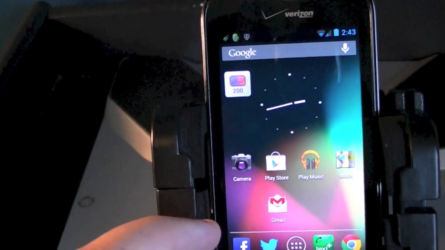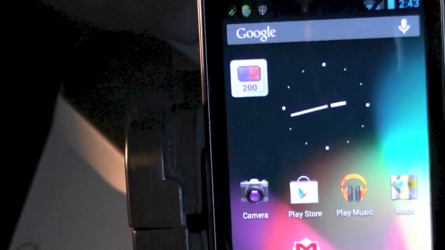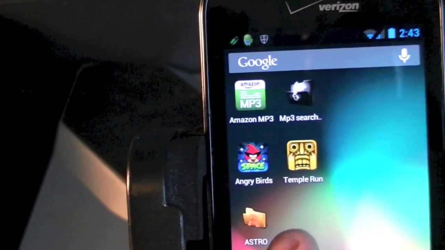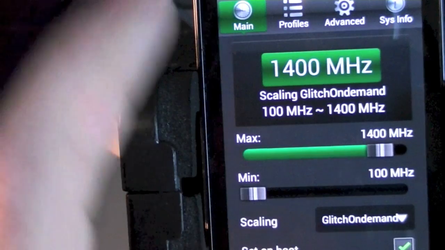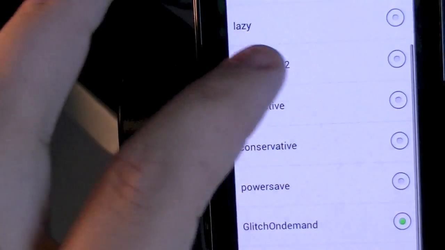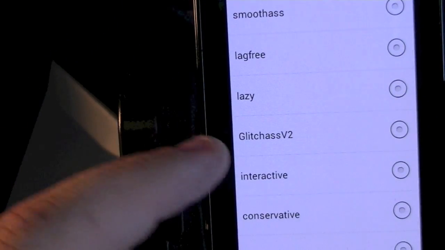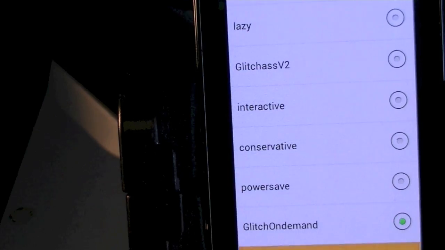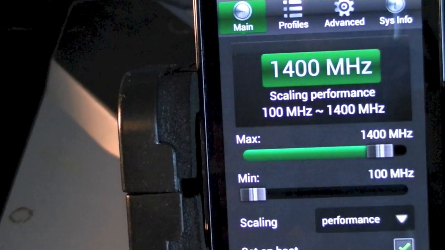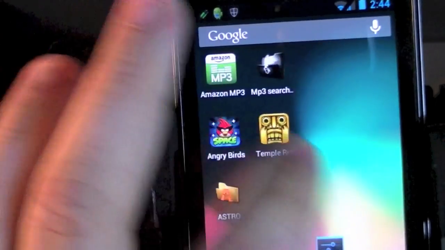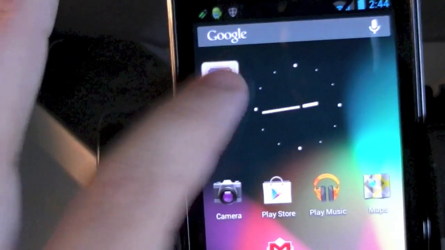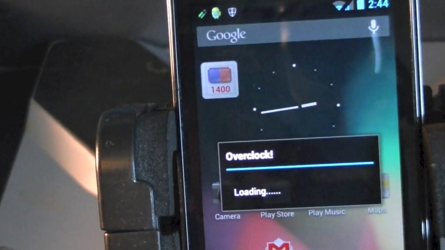And then I have a little application up here that will show me what I'm running on my desktop. So right now my phone is running at 200 megs. And just to show you that in fact the overclock does work, we will go up here, go to performance, hit apply, and what this does is it now enables it to run at 1400 megahertz at all times. So we'll go ahead and open up this just so it will load.